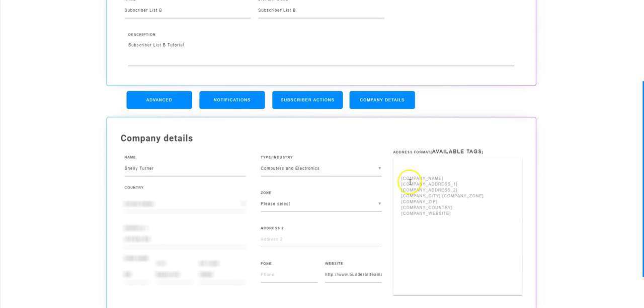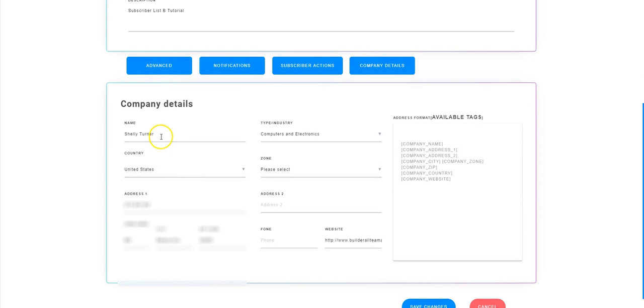The next thing we're going to look at is company details. When I click that button, it will open up our company details, including our company name, the industry, the country, and even our address, city, state, and zip, and the website for our company. And you also have tags right here. These are the available tags for your address format. It's important to make sure that you do not remove the items from this area.